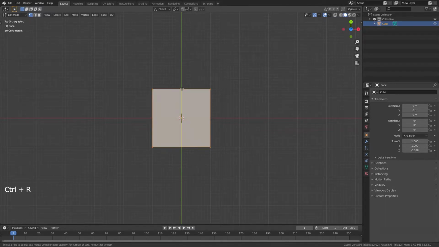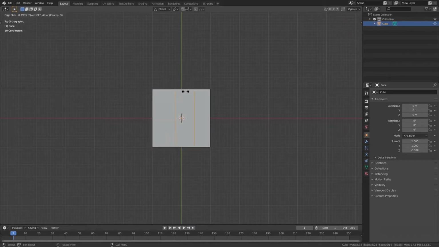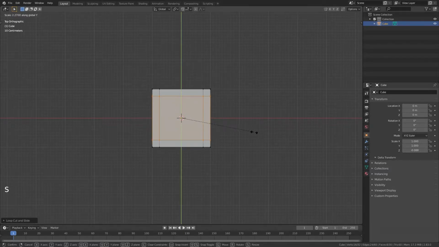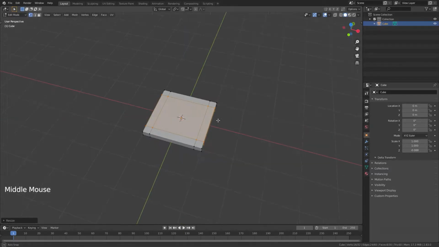Ctrl Z a few times and Ctrl R. We can increase the number of loop cuts with the scroll wheel on the mouse, or decrease them. And I think 2 is enough. Left click and right click for putting them in the middle, and SX for moving them along the X axis. And Ctrl R again, 2 loop cuts, SY, and this is our chair.